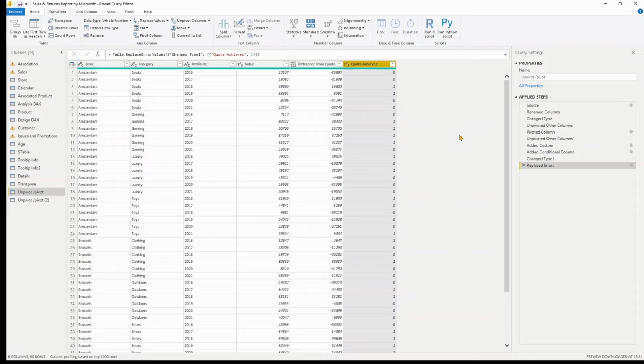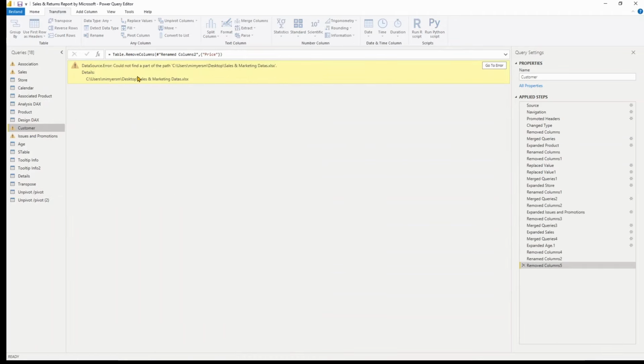Now, this was an example of a cell error. There's also a second kind of error called step level errors. These types of errors prevent the query from loading and display the error components in a yellow pane. Examples include my customer table, where it says it cannot retrieve the correct source. Another common data source error occurs when Power BI cannot find the column you reference in a certain Power Query M code.